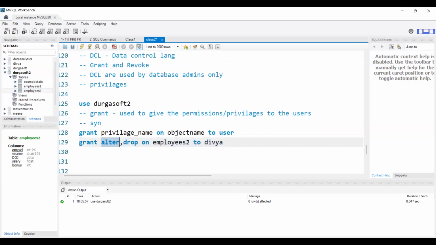Grant whatever permissions I ask for. If I ask for alter, drop, then they will use alter, drop. If I ask for permission to access delete, they will use delete here. On, and the object name will be the table name on which I'm going to use these commands, to user, that is my name. This is how they will do it. We don't use these two, DCL and TCL commands. All these commands are taken care of by the admin people only. Just to give a basic understanding, I'm explaining here. This is how grant will work.